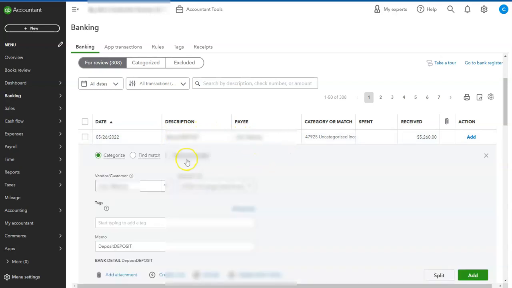So this is the process. When you have transactions that are older, and you know that you've been entering transactions on the books manually, or they've been entered in the books before, or you have a process of entering transactions directly on the books, then you want to come in here and make sure you click on Find Match.